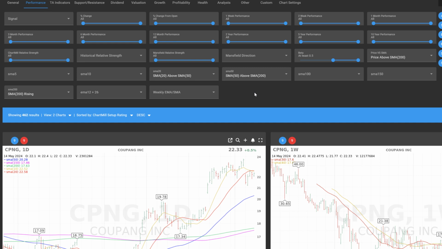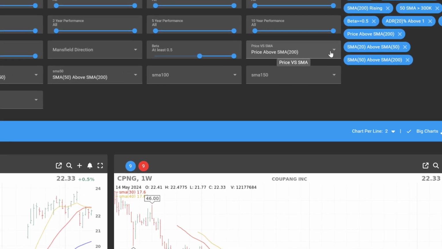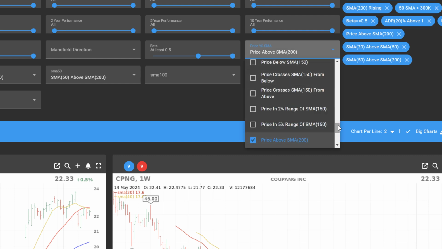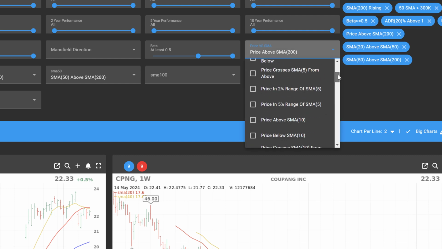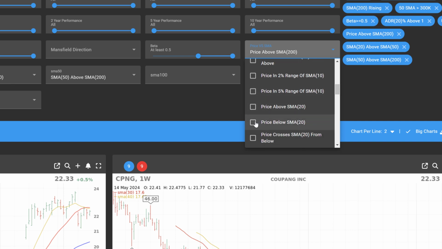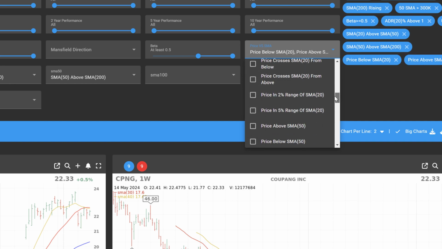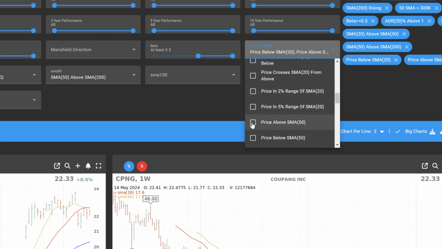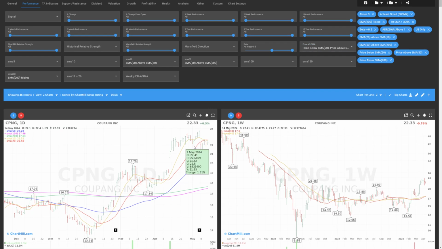Now, how are we going to define the pullback? Simple, also by using moving averages. In this case, the SMA 20 and the SMA 50. Open the tab Price versus SMA and then check these two options. Price below SMA 20 and price above SMA 50. This ensures that we only see stocks whose price is below the SMA 20 while still above the SMA 50.